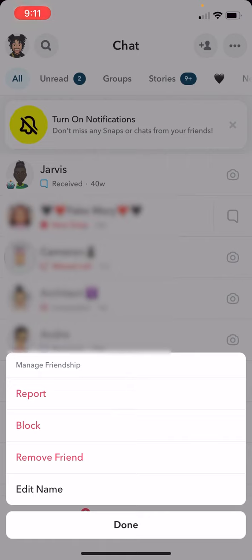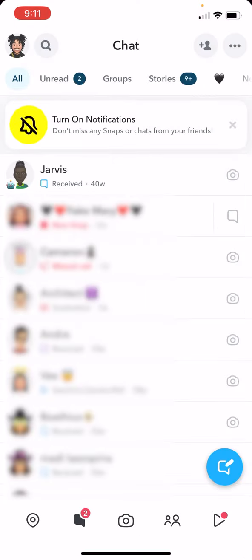And then as soon as you press block, their chat room will go away and their stories won't pop up whatsoever. Now let's say we want to unblock somebody.